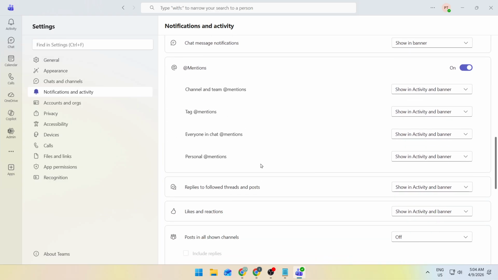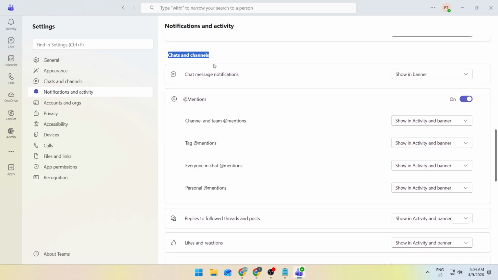In this area, you'll see several notification options with drop-down menus. Go through each one carefully and make sure the drop-downs are set to Activity and Banner. Take your time here and check them one by one, because if even one of the important categories is set too quietly, you may stop seeing pop-ups or hearing alerts for messages and channel activity.